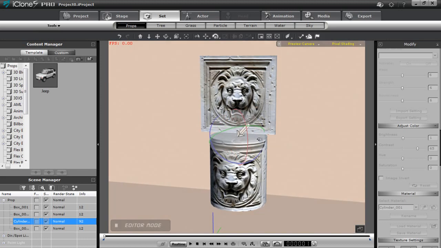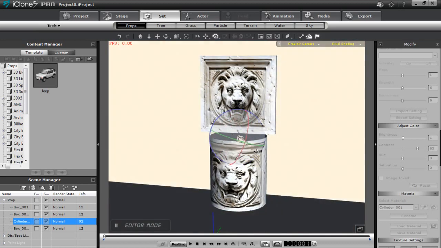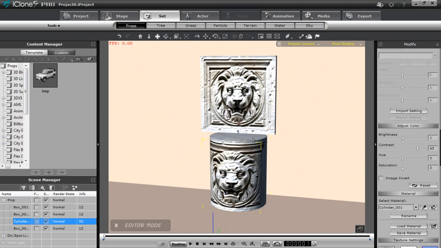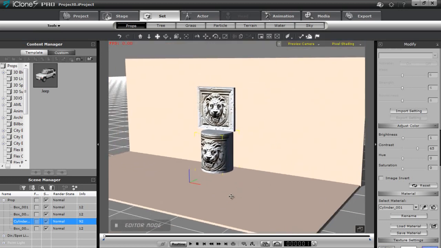You can see these are the results that we have from the previous tutorial. We get some nice lighting effects on these metal objects here with a lion's head engraved on them. So what we're going to do is I'm going to zoom out a little bit and we're going to apply some seamless textures to these two planes, the wall plane and the ground plane here.